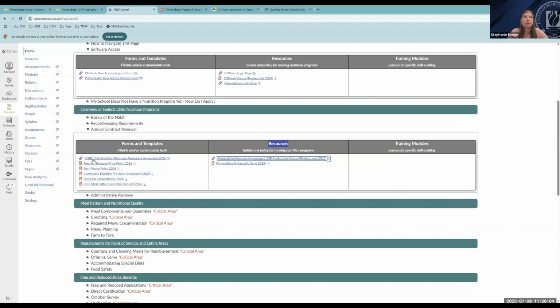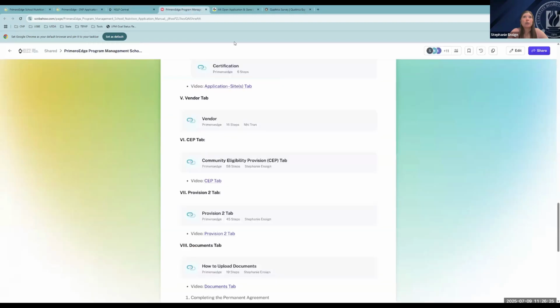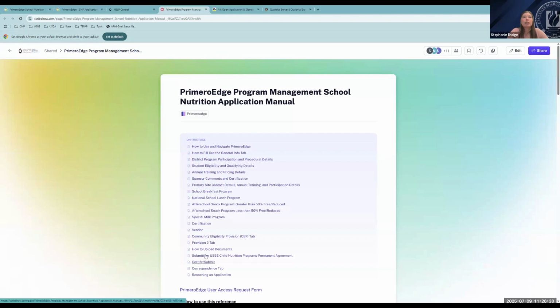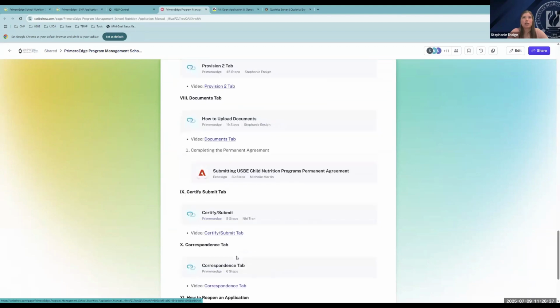The permanent agreement is required by everyone. This year we are requiring every LEA to complete a new permanent agreement as we have made some changes to the permanent agreement. The permanent agreement is going to be the most complicated form to complete. And so what we have done is in our PrimeroEdge manual, we have put in instructions on how to submit the permanent agreement. Please refer to this as you do it. Otherwise, you're going to run into some issues.